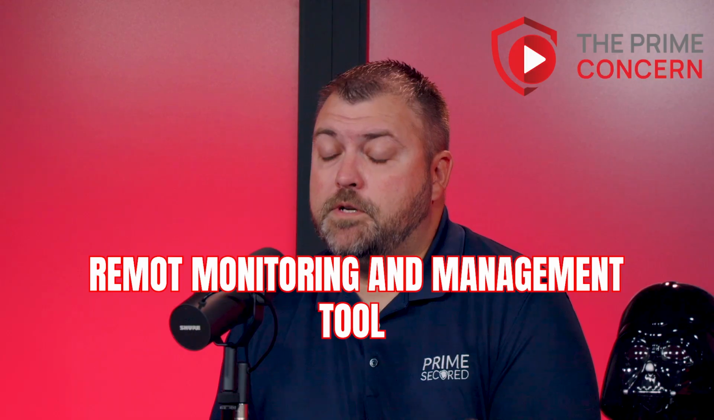Oftentimes with computers, we don't necessarily renew the warranty, but it's good to know when those are good through. So just keeping track of the devices and their serial numbers and those basics is a great starting point. And then maybe you can ease into some specialty software. An example of some specialty software would be a remote monitoring and management tool, or for short, we call it an RMM in our industry.